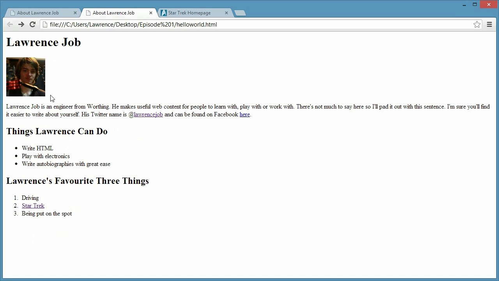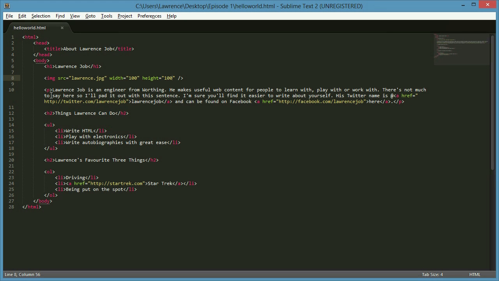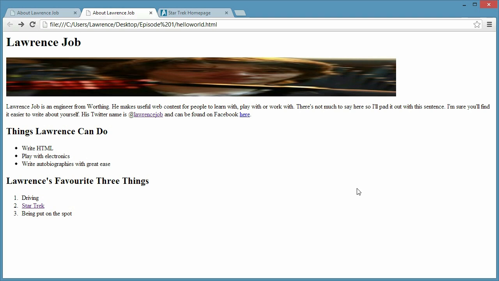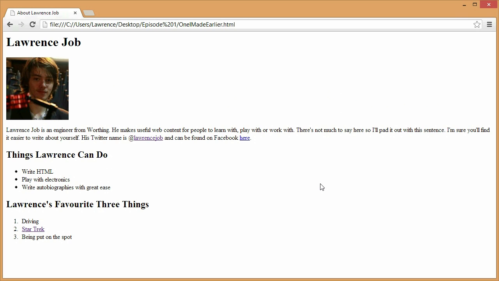Let's try something more crazy. Let's make the width 1000 and save, jump across. And you can see that the image is now 1000 pixels wide. It's not a good look. Now the basics are out of the way, next time we can get into some much more fun stuff. For example, styling it, changing the colour and the fonts and everything else, and making it more interactive. That's particularly fun.